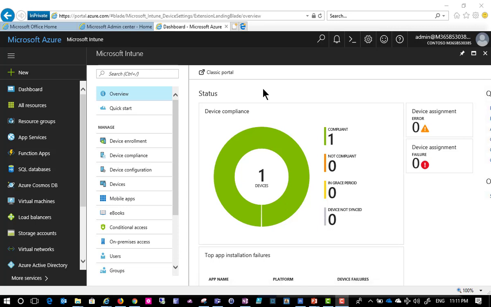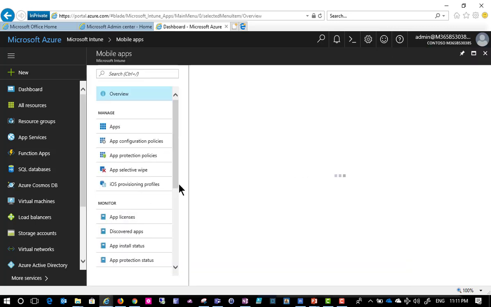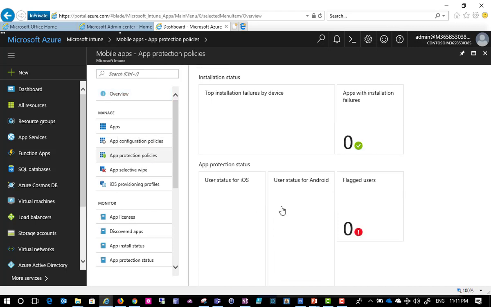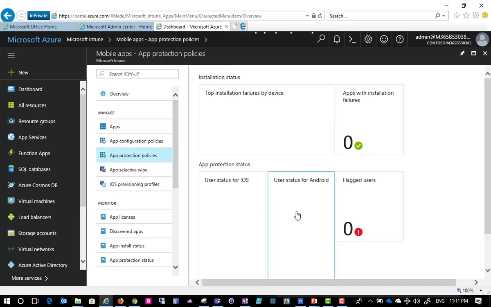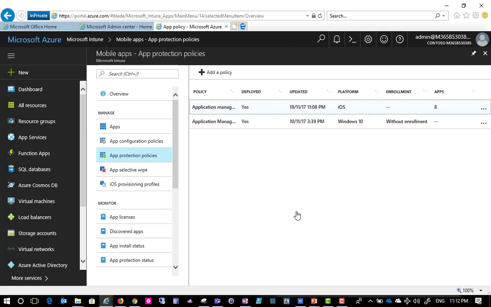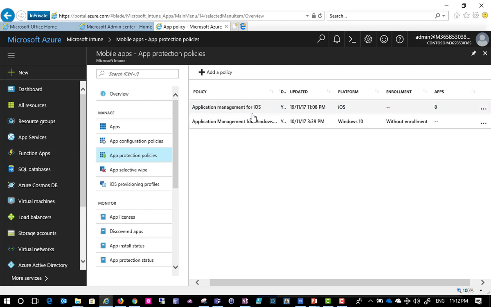So I've logged in here to the Azure portal using the same admin credentials for my tenant. I've gone to Microsoft Intune, and then what I'm going to do is go in here and look at the mobile apps. Now, if I go into mobile apps, I then select app protection policies, and we go in there and we should see a familiar policy that we set up in the admin console. Okay, so you'll see in here, if we expand this a bit, that I have my application management for iOS and for Windows.